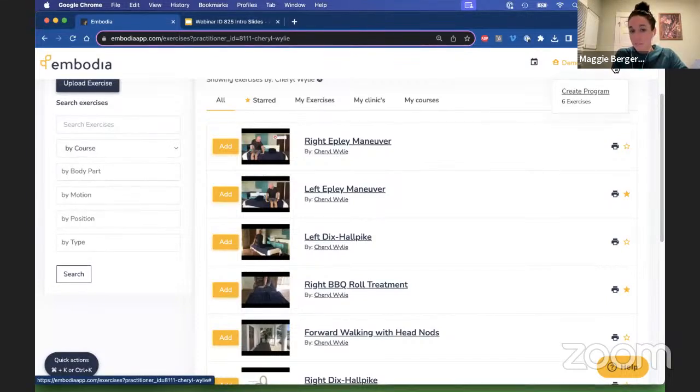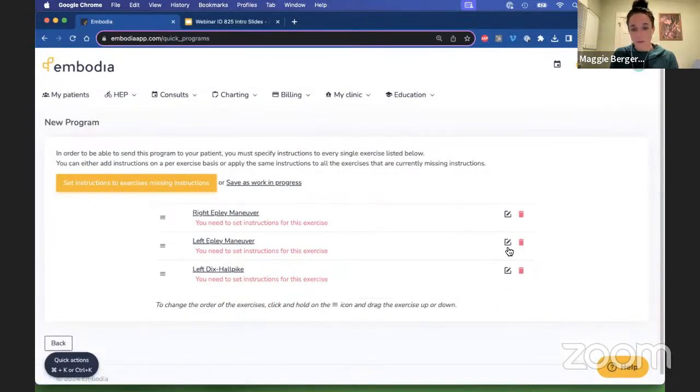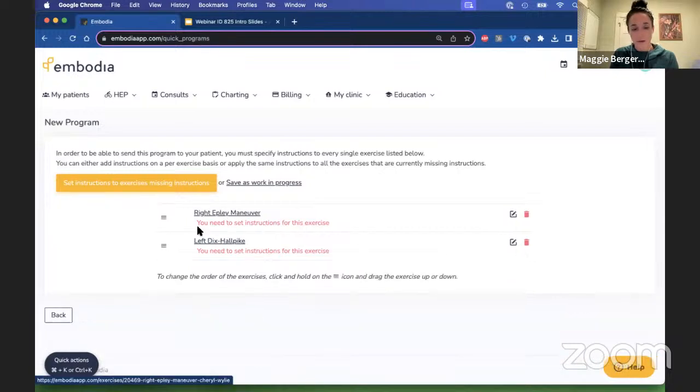I should say that I'm not a vestibular therapist, so just bear with me if I get a few things wrong here. When we click on this icon up at the top, it's showing 6, and it's because there's 6 exercises in this program. And before we send it off to a patient, okay, remove that one.